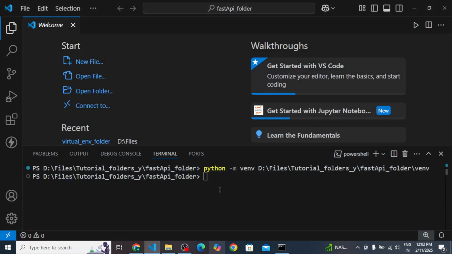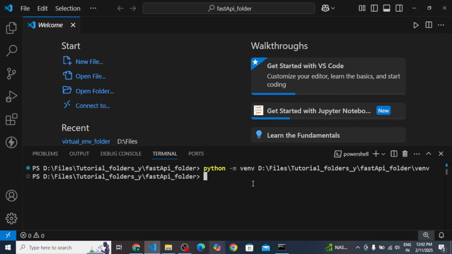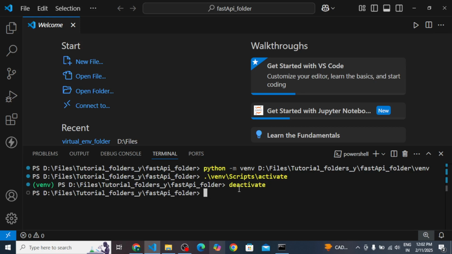Now the virtual environment has been created. Okay. Now let's activate this. Now we are inside the virtual environment. For example, if you want to deactivate as well, then just add this. Okay, you can come out, but right now we have to be inside of that.